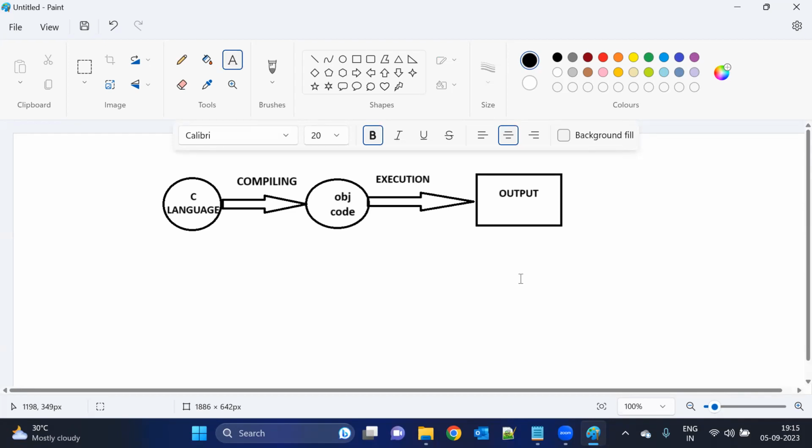But when it comes to Java, that is not the process. There we are going to write a Java program. Whenever we write a Java program, can we run it directly? No. There also we need to first compile and execute it, converting the Java program into bytecode. So let's see that.